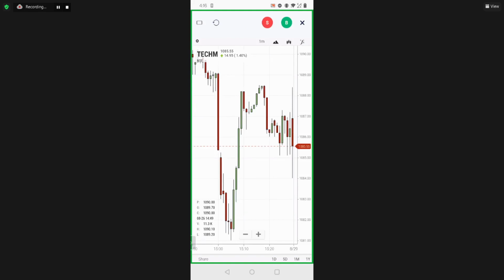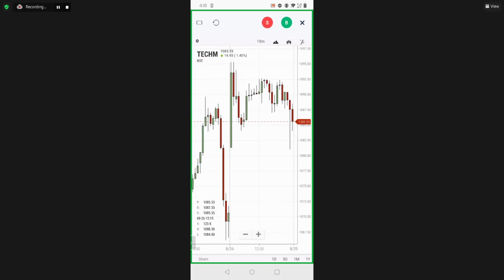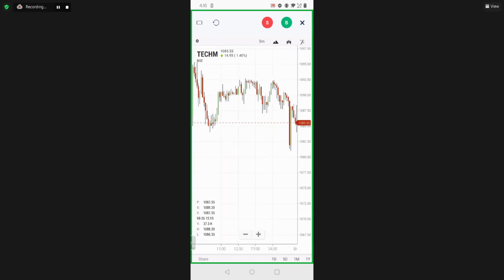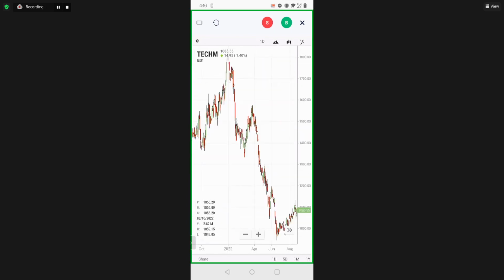If I click on 1 minute, I can change the timelines for the charts that you want to view. The default chart that shows up is for 1 minute, but if you want to see 5 minute candles, or 15 minute candles, you can apply these filters. Below that, there are charts of 1 day, 5 days, 1 month, 1 year. This is the time range for the charts.